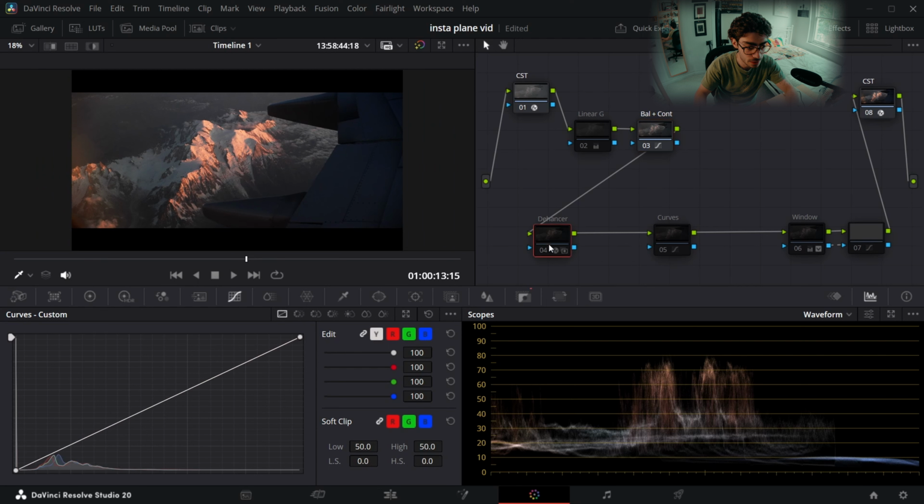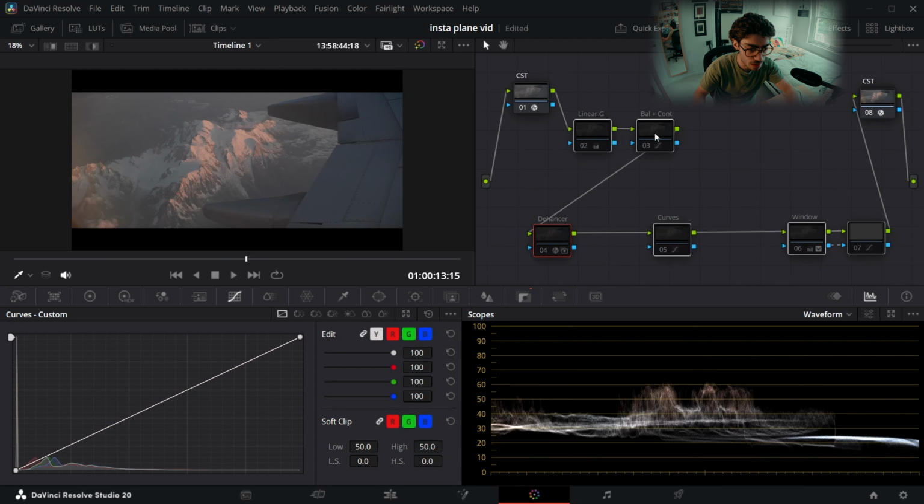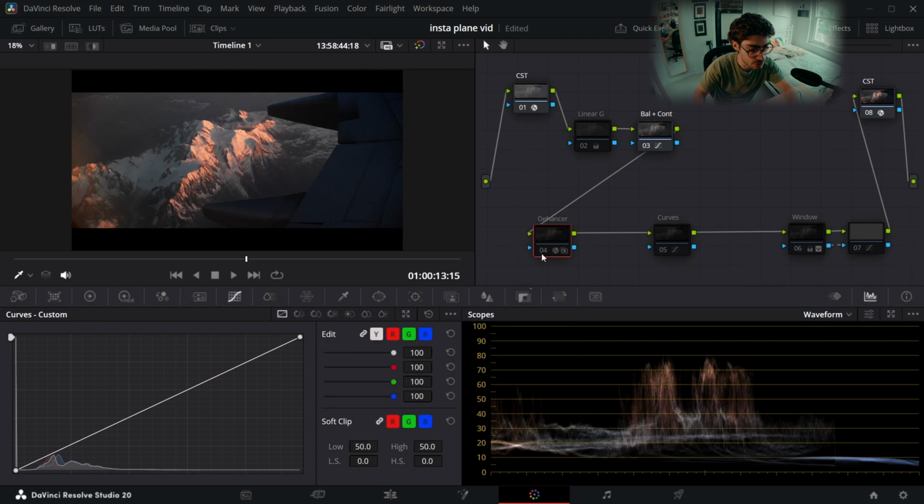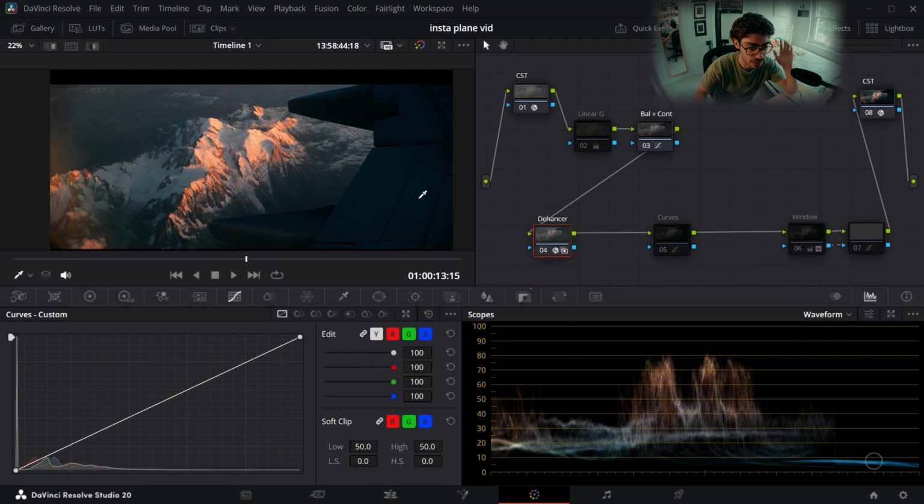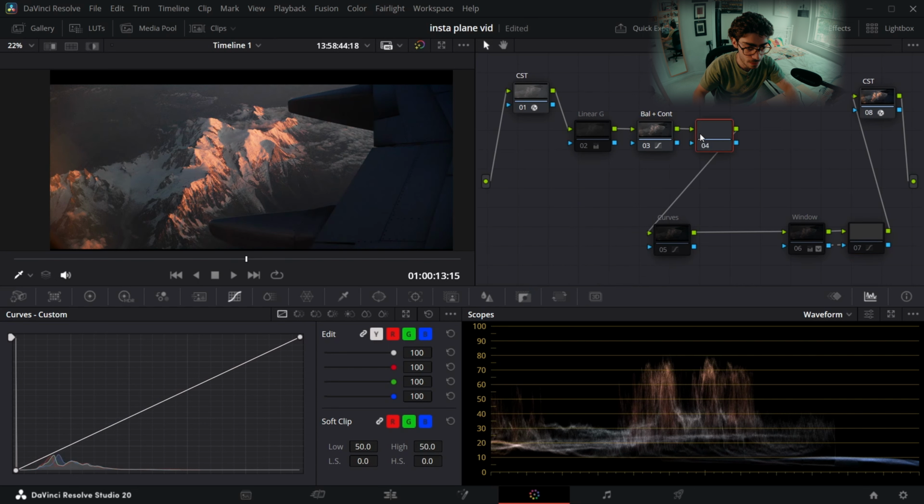Okay, so then in terms of how I made this shot look like the final grade, which you saw at the start of the video, I'm using Dehancer to introduce a little bit of color. If you don't have Dehancer, I can show you sort of how to do this separately very quickly. So let me just delete this node.